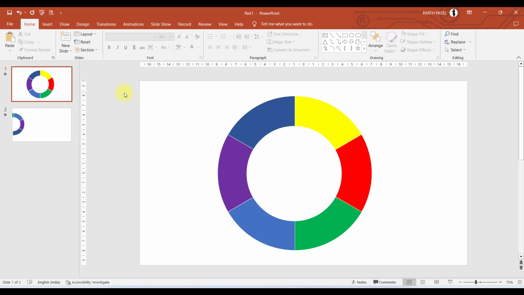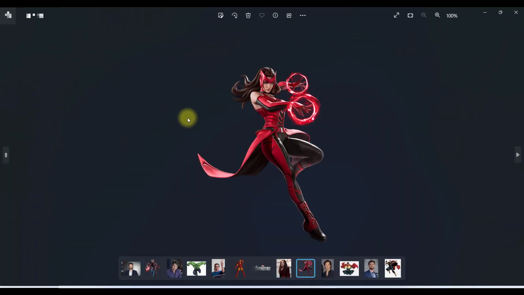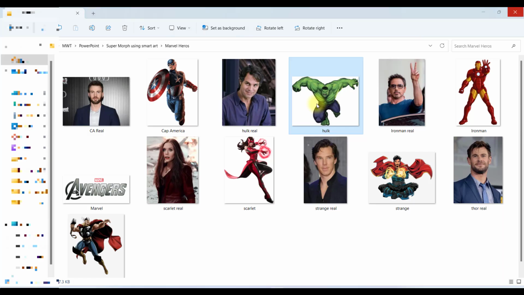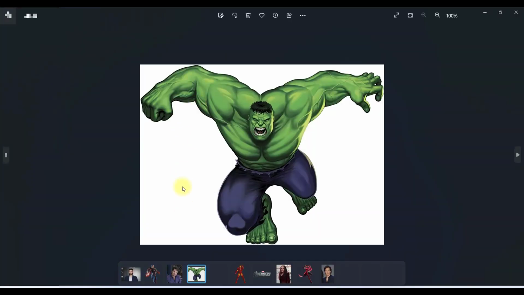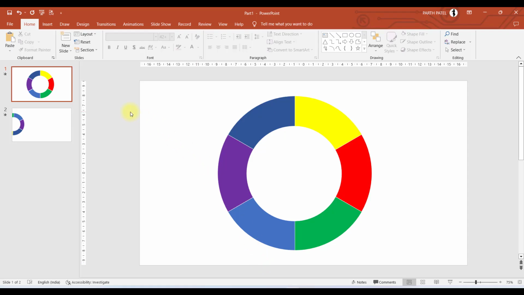So the first step is to add photos of our heroes in these placeholders. Here I have already downloaded photos of heroes which I wanted to add in my presentation. So you can download photos of your favorite heroes. Make sure you download the photos in PNG format, especially a hero avatar like this, where there is nothing in the background. But if you find a photo where there is a white or single color in the background, then I will show you a trick where you can remove this white background from the image. So let us come back to this presentation.